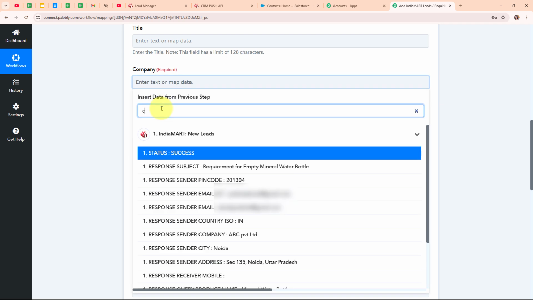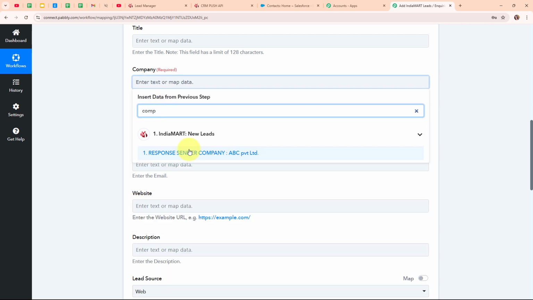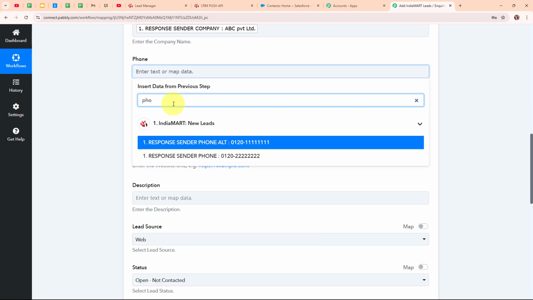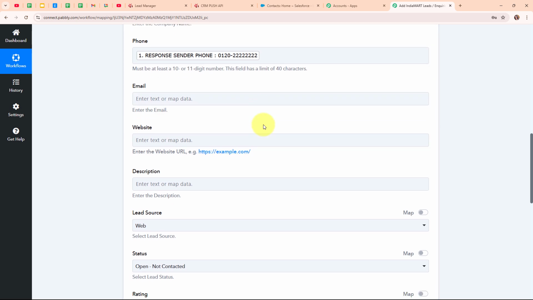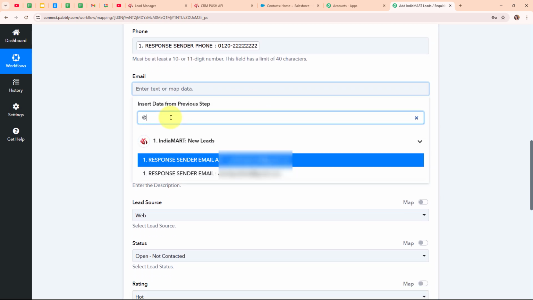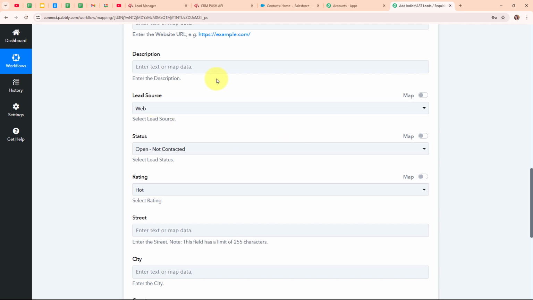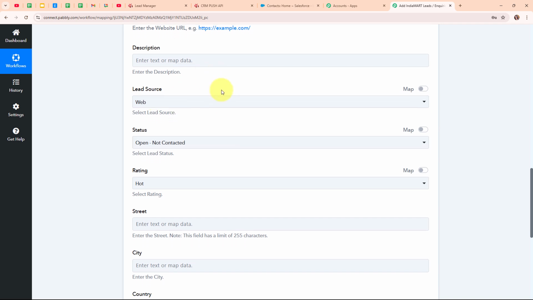Here for the company, I'm going to search for the company name. So this is my lead's company name. Here for the phone number, I'm going to search for the phone number. So this is my lead's phone number. Here for the email, I'm going to search for the email. So this is my lead's email. Moving forward, this description is not a required field. So here I'm going to leave it blank.